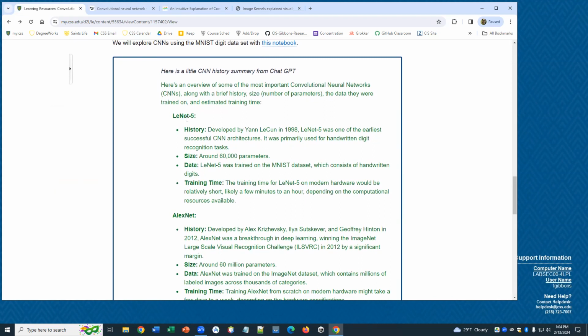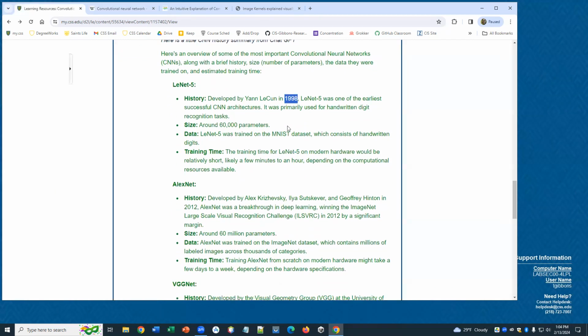So the LeNet from the 1990s. This is the fifth one, his final one, and it had 60,000 parameters. And again, it was trained on the MNIST data set. So we'll do that today. This is 50,000 parameters, and it should take just a few minutes. We'll train it today in class and see how long it takes on modern hardware. We have these cutting edge computers on our desks here, so in a couple minutes.